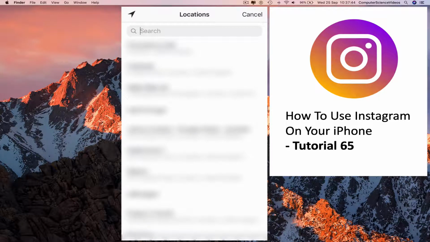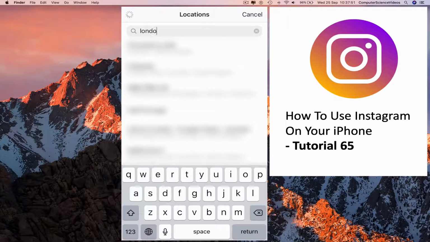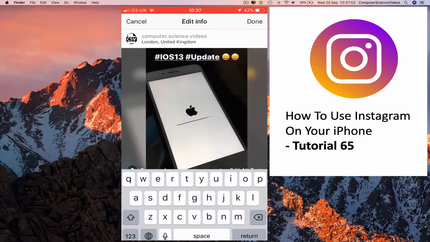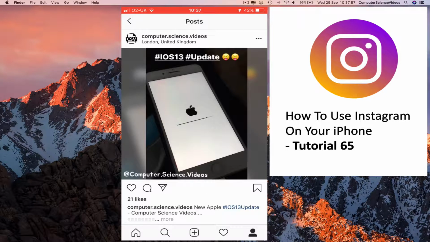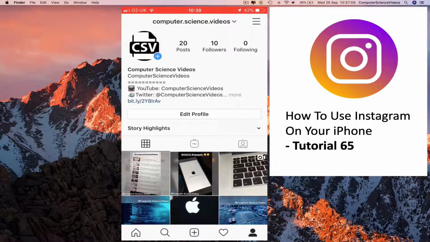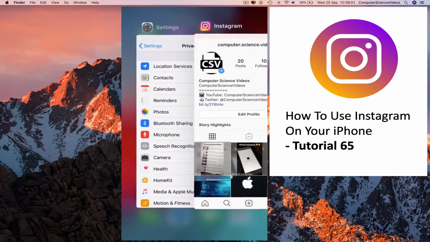And then all the locations will come up on screen. However, you can also search for a location. Done. Go back to your profile. Go back to your iPhone homepage.